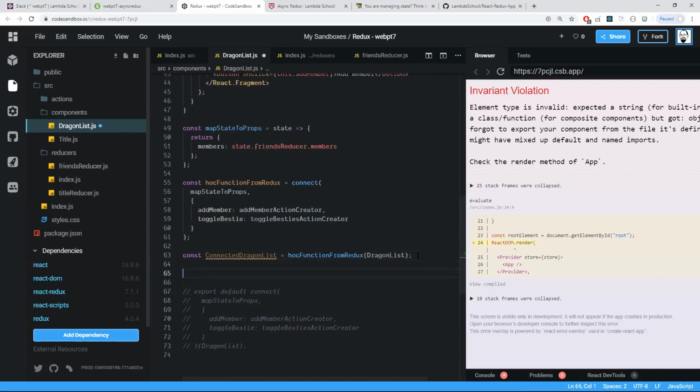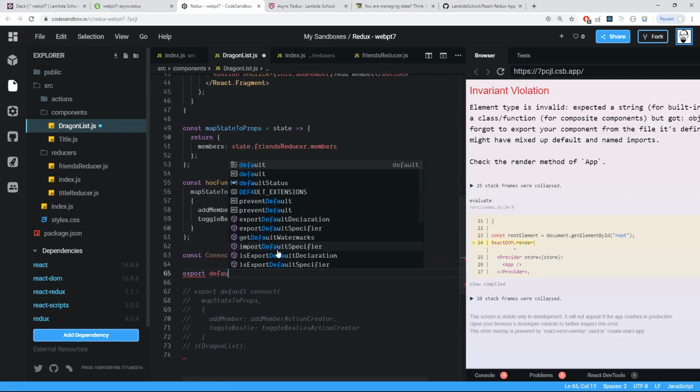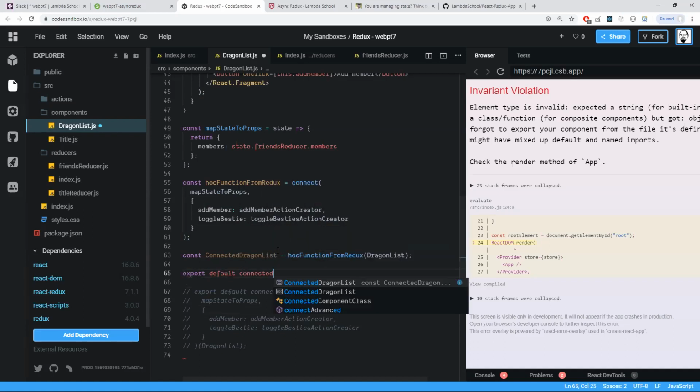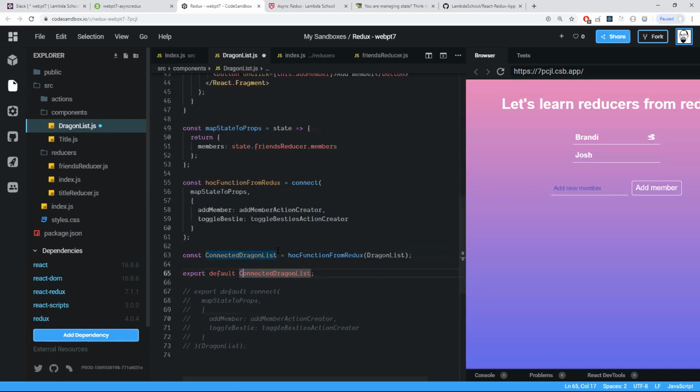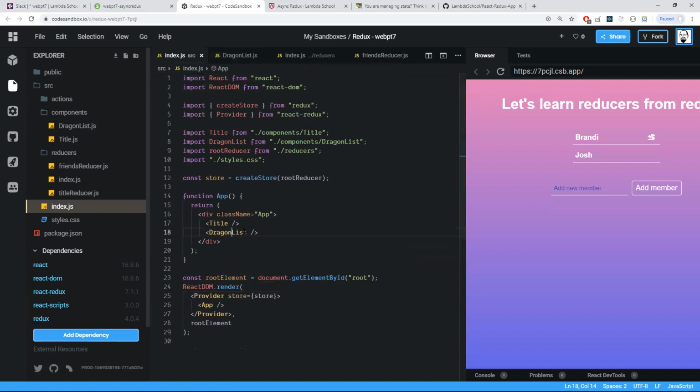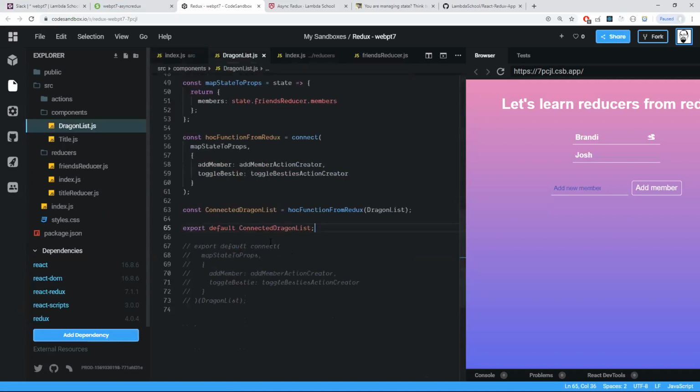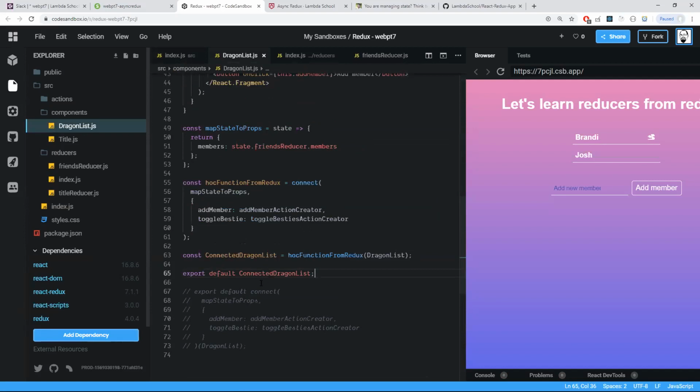And then down here, the export default. We're going to export default our connected Dragon List. Of course, we have to capitalize that properly. So we're exporting our default connected Dragon List. And then when it gets imported here as Dragon List, we're saying whatever the exported default is here, bring it in as Dragon List so we can refer to it as Dragon List. Okay. So that is what is happening here.